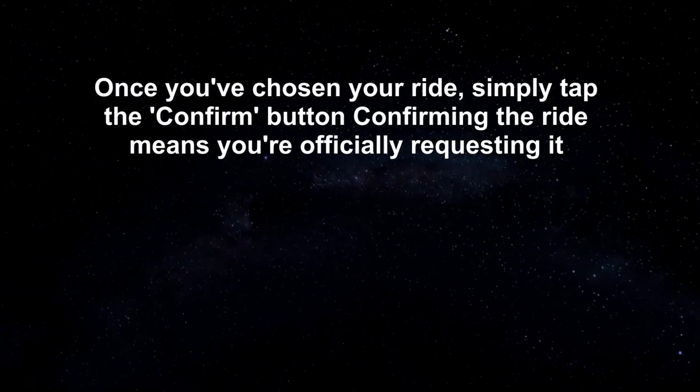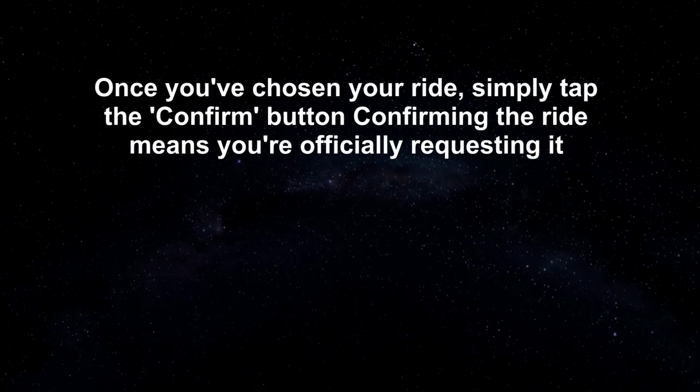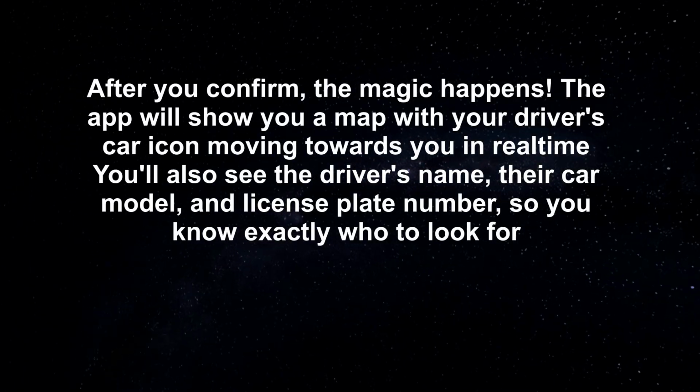Once you've chosen your ride, simply tap the Confirm button. Confirming the ride means you're officially requesting it. After you confirm, the magic happens.